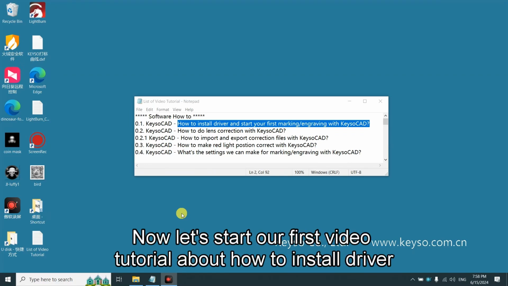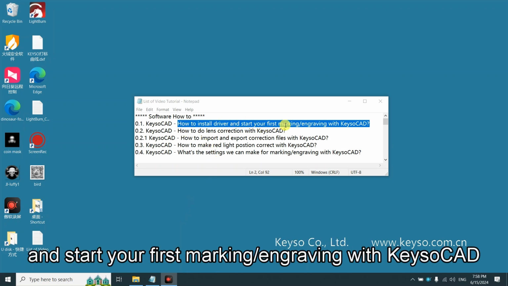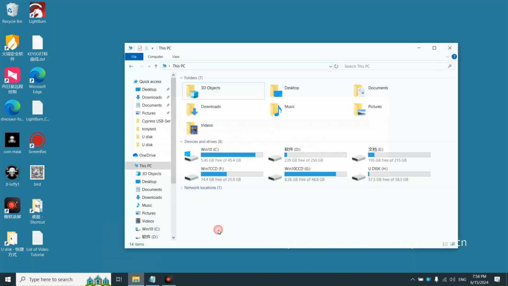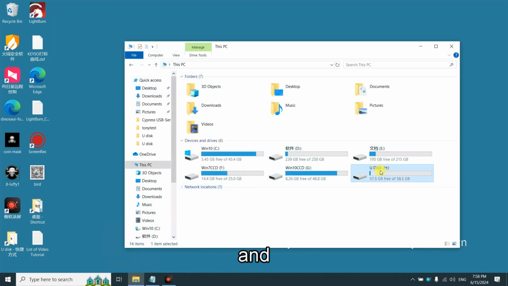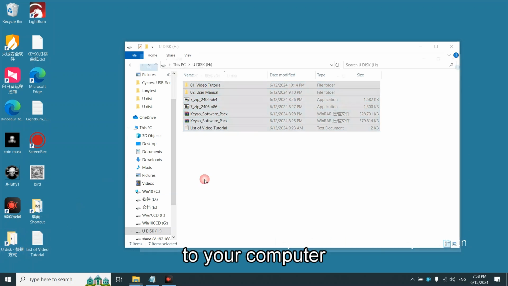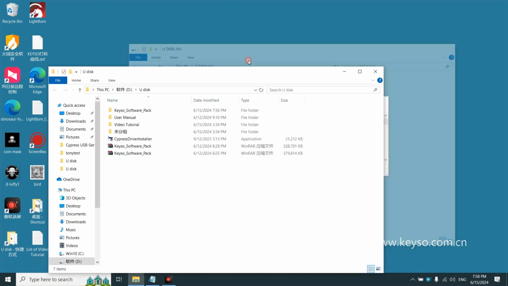Now let's start our first video tutorial about how to install the driver and start your first marking engraving with KeysoCAD. When you receive our machine, you will get a U-disk. Just check it and copy everything to your computer, which in my case I already did.